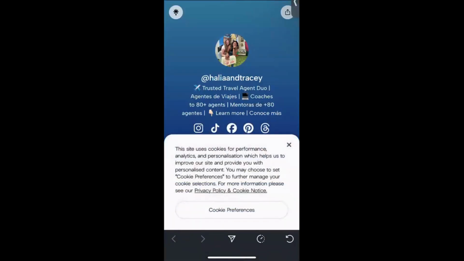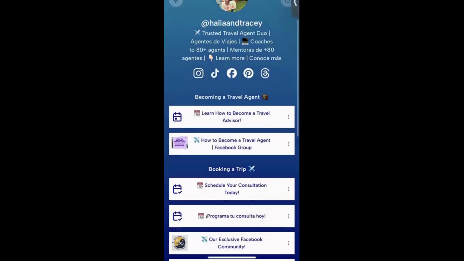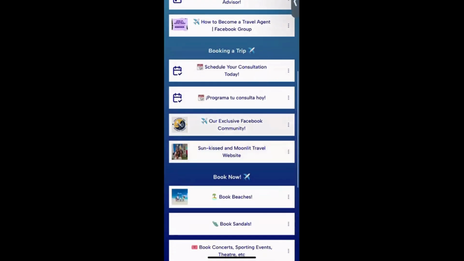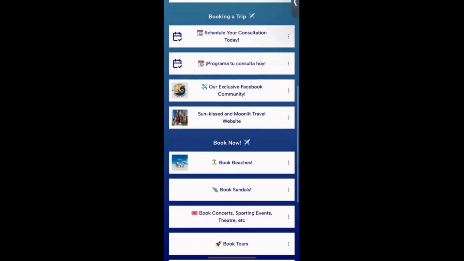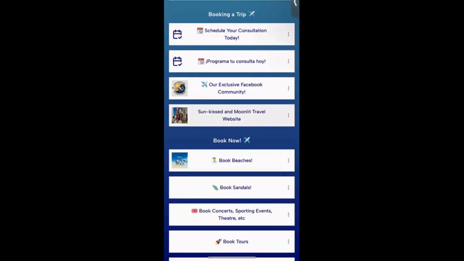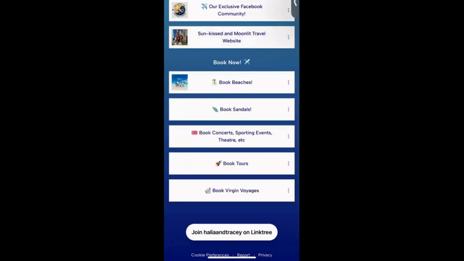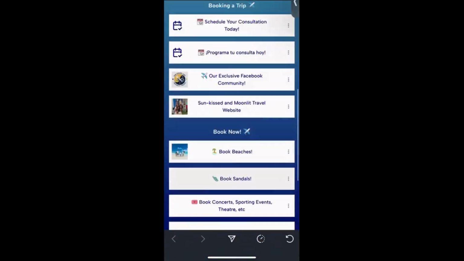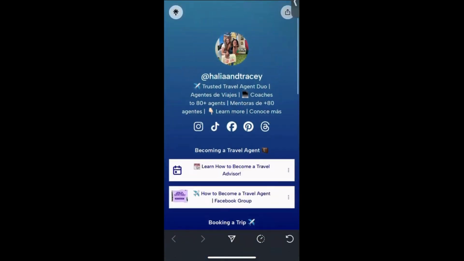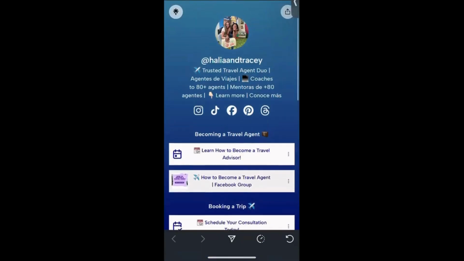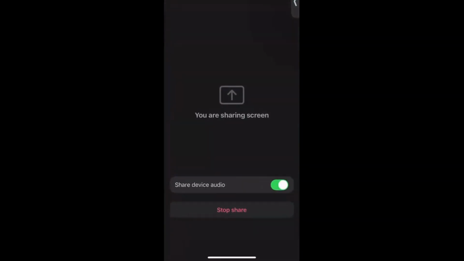Or even if they just want to be nosy, they can go to our Linktree. They can learn how to become a travel advisor. They can join our Facebook group. They can schedule a consultation in English or Spanish. They can join our Facebook group for travel. They can look at our website and book travel on their own if they want to. That's why I really like Linktree, because it has all of this stuff here and I can organize it as well.